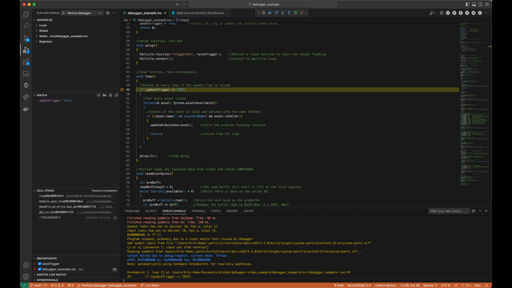Now, before we actually start troubleshooting, I want to note that our current breakpoint in the loop function is blocking the cellular connection. So in order to actually initiate an OTA from the cloud using the particle function primitive, we need to remove the breakpoint.